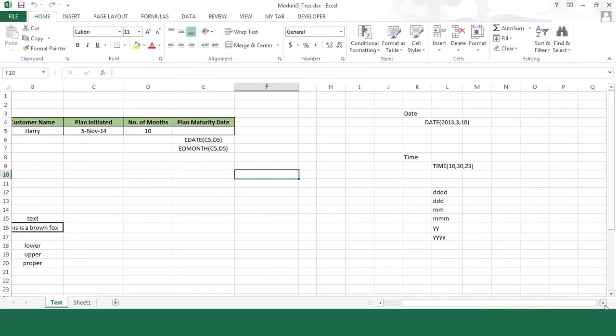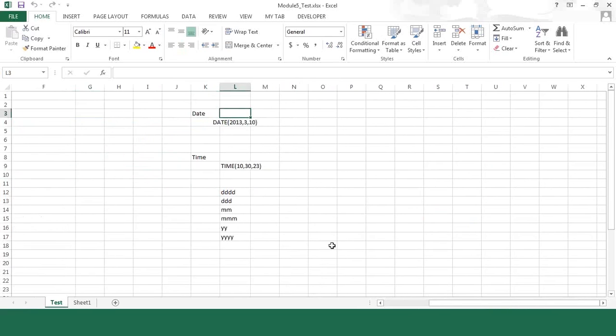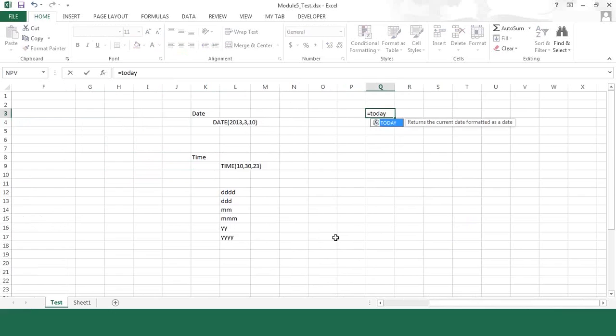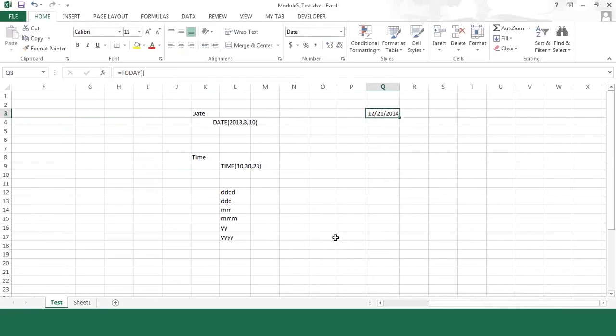Let's just see some of the examples. Let's say you want to put today's date. For today's date, there is a function called TODAY. The moment you give the function TODAY, it gives you today's date. Now this value can be displayed in different formats. What I mean to say is, right now you can see the value as 12/21/2014. However, the date is actually 21st December 2014.